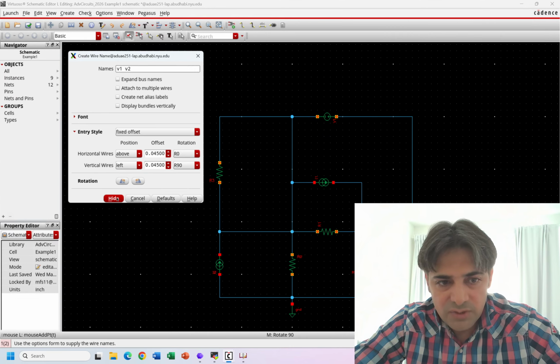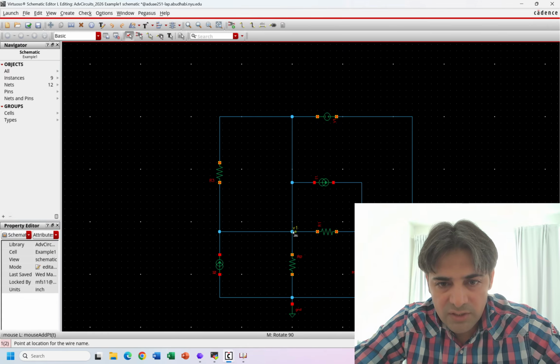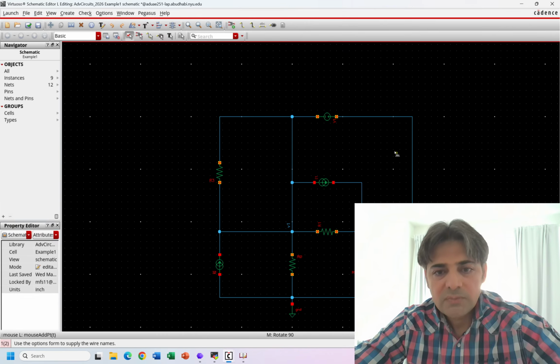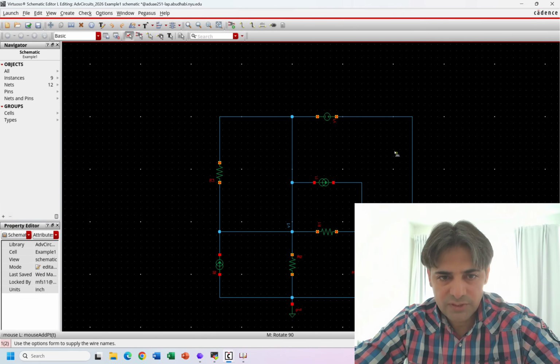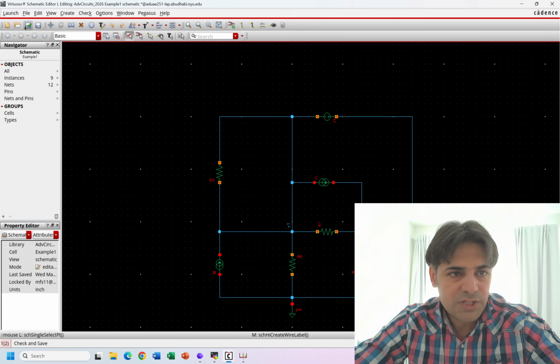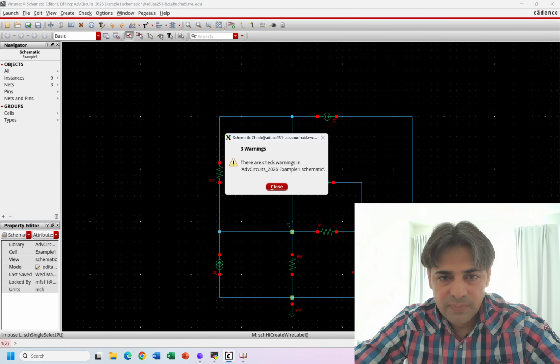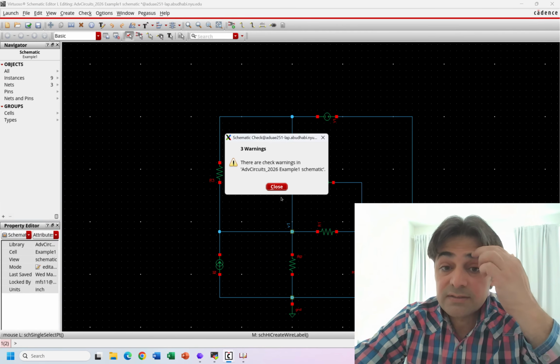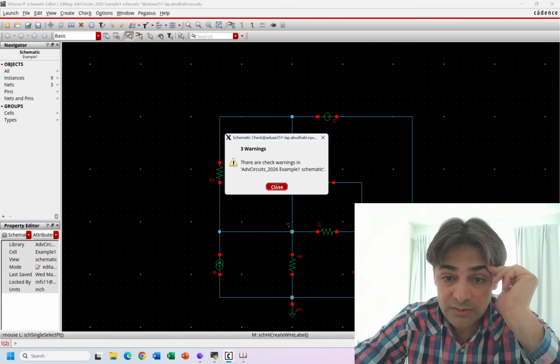All right, after this I'll just hit close, and now here's the v1 and here's the v2. Okay, these two nodes are now labeled. So once this is done, I'll hit the escape key and do check and save. Okay, there are check warnings in this. All right, we'll look into the check warnings.